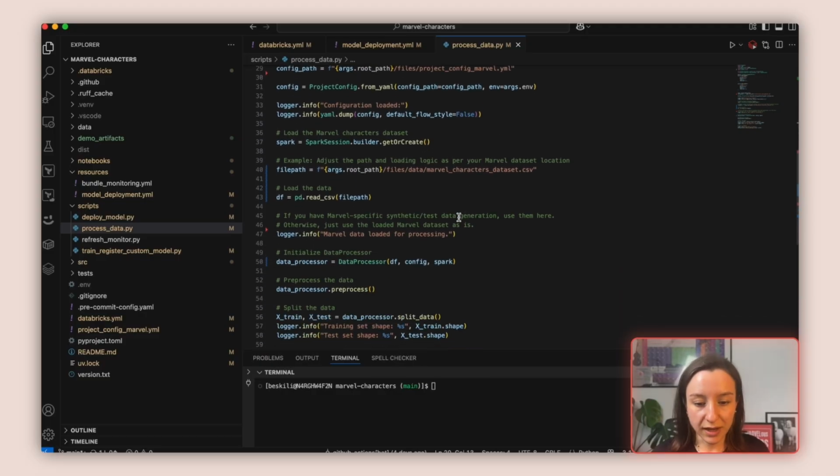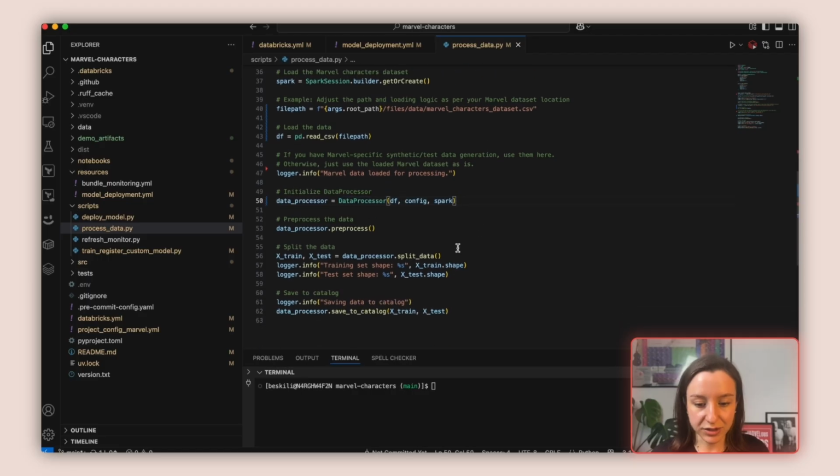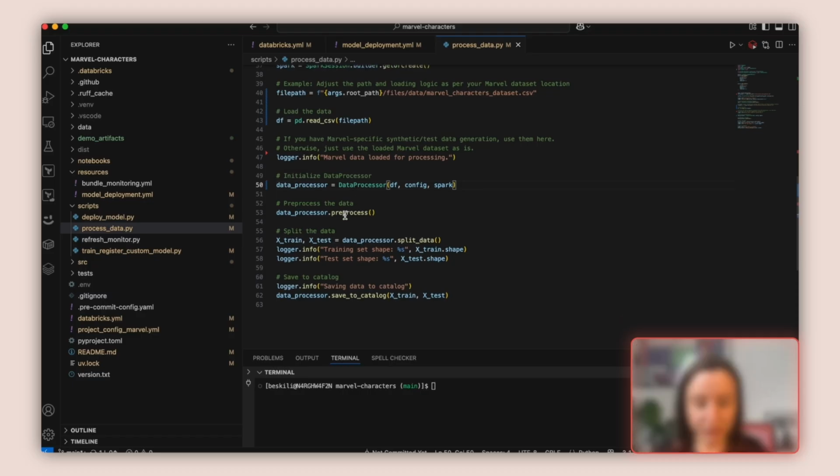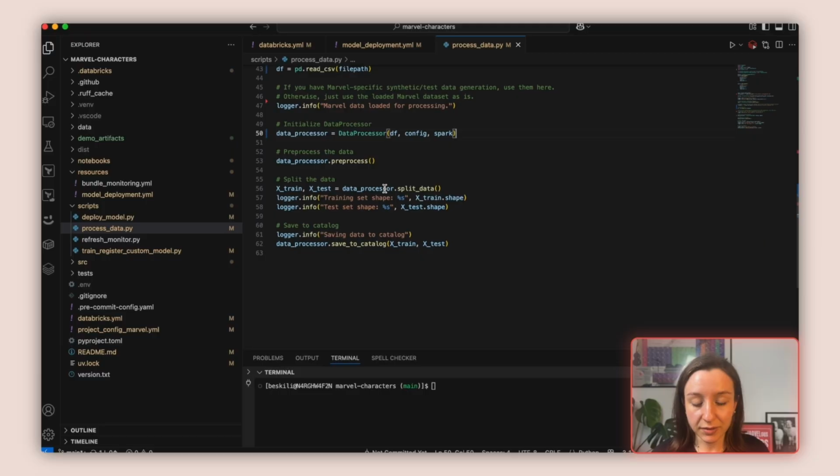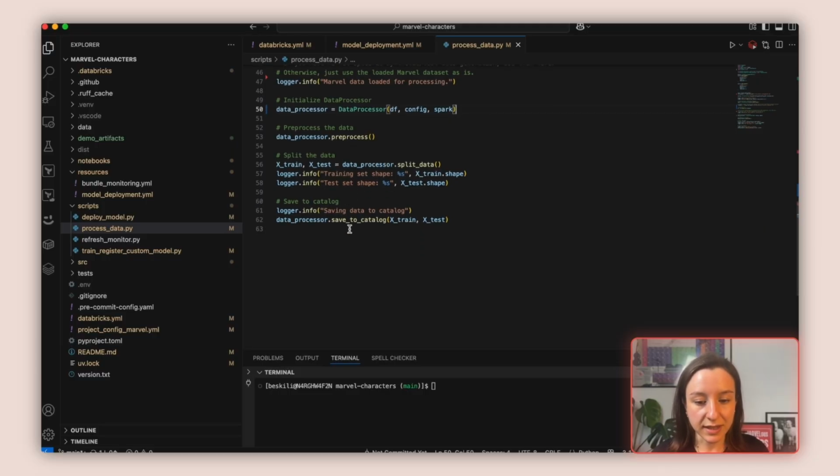We are already utilizing the same module that we created in lecture 2, data processor. We load the data, we create a data processor instance, and we run preprocessing. And then we split the processed data into xtrain and xtest, and then we save it to the catalog as delta tables. In an ideal scenario, we would be getting new data periodically, and this data would be loaded into the processor, and then it would be merged to existing train and test sets.